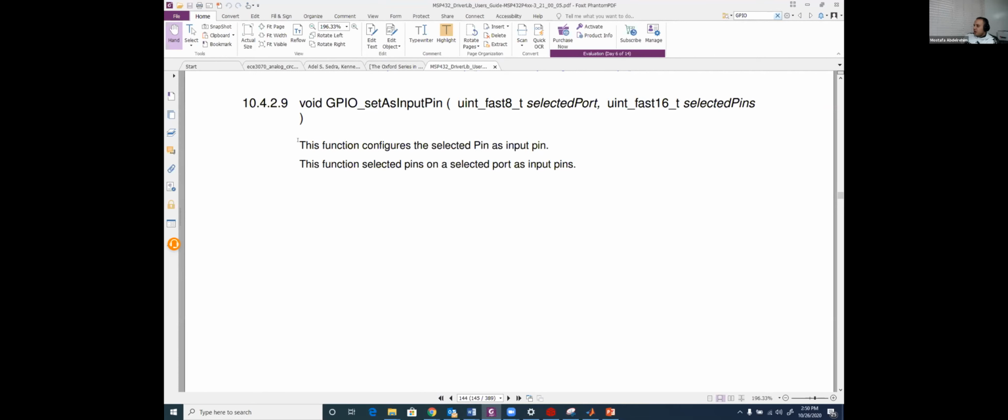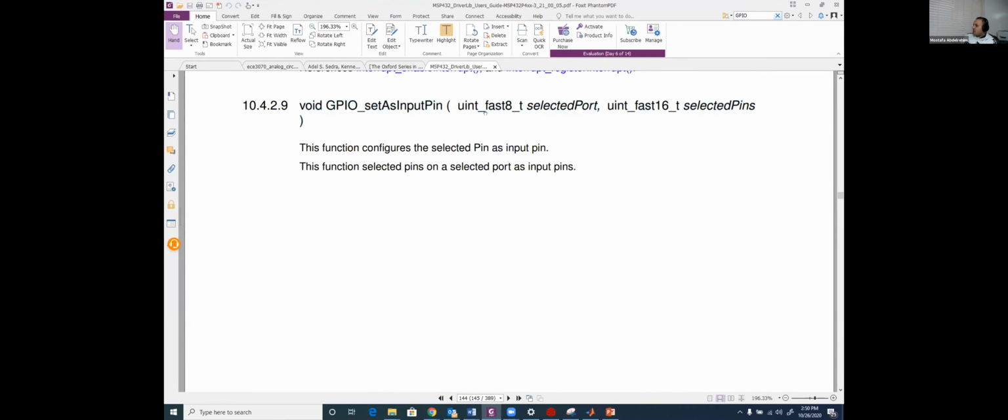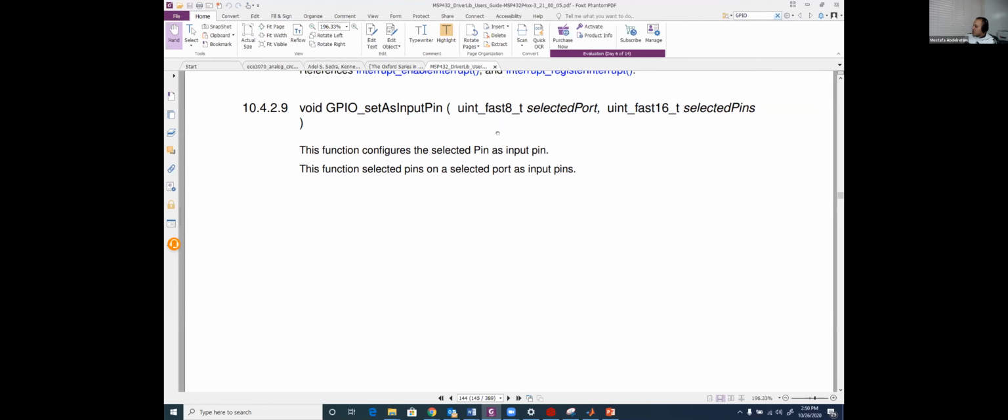That's fine now. So let's, for example, now we want to set an input pin. What you're going to do is go here to the driverlib user guide. Here are the lines that I want, but I don't know what I should do. So you should write this in your code: GPIO set as input pin. But what should I write between the two parentheses? We should write select port and select pins, and just forget about the complicated stuff, like unsigned integer fast whatever.